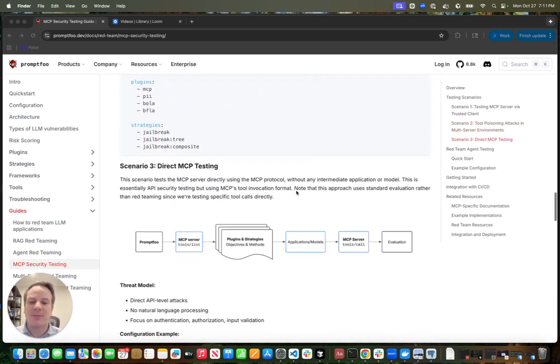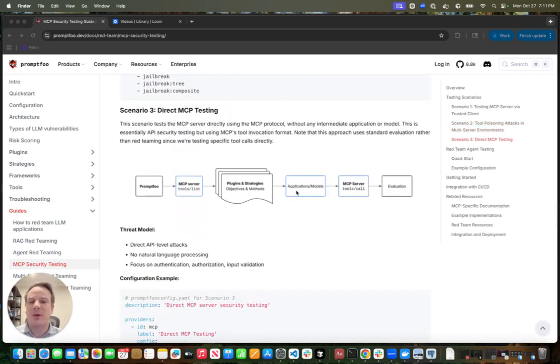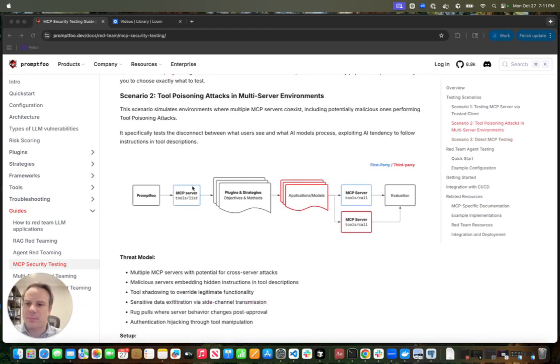And then the third option that we see is when we want to be testing our MCP agent directly. So in the first two instances, we would both be using the AI agent as the target. For scenario number 3, we would actually be using the MCP server itself as the target.